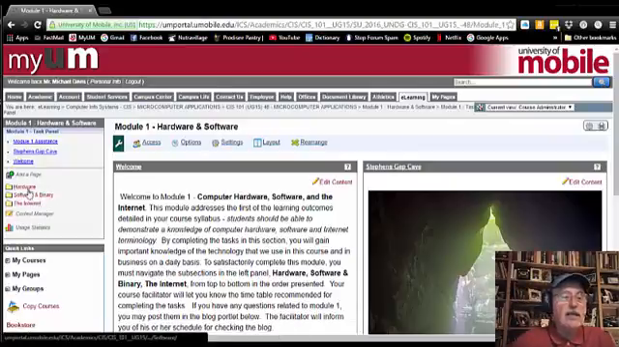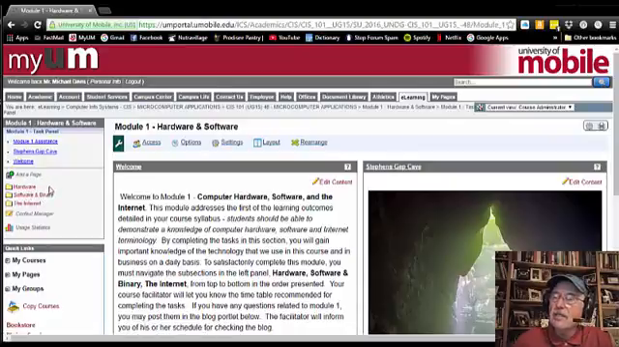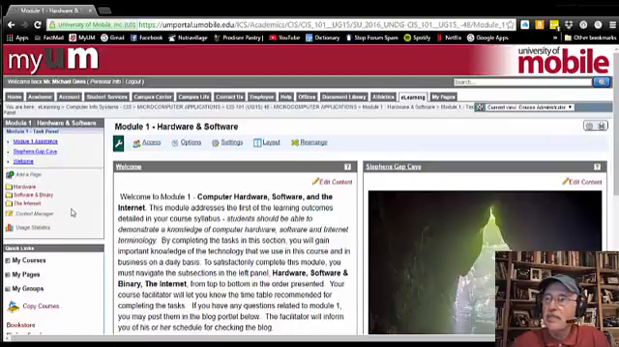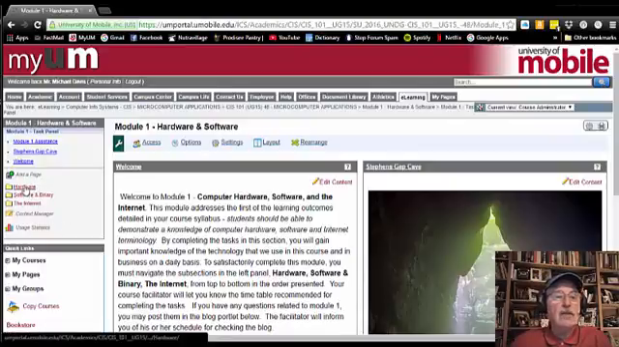Now I'll tell you up front that Hardware represents that first learning objective. Software and binary along with the internet represents the second learning objective. So right here in these 3 subsections are 30% of your grade. All right, we'll start by clicking on the hardware subsection.